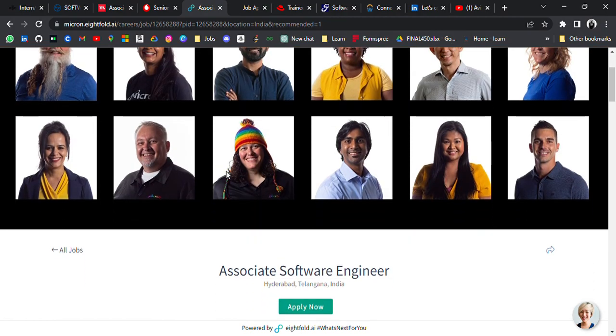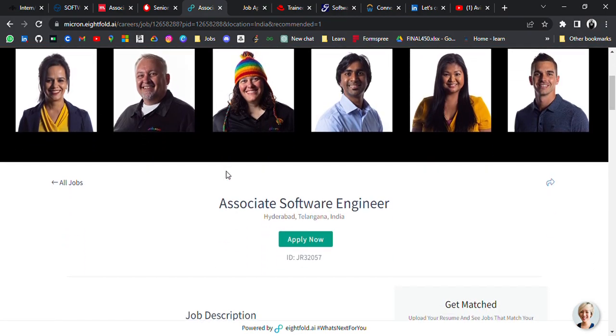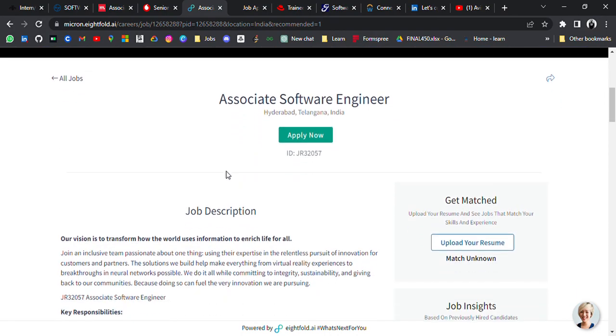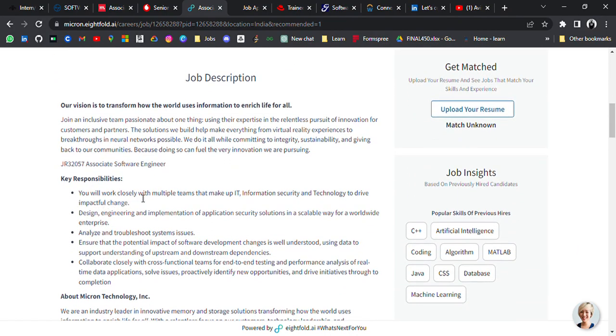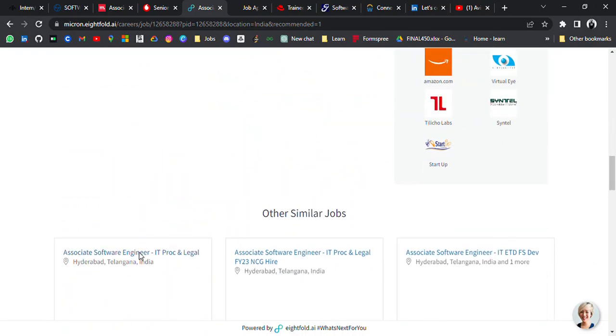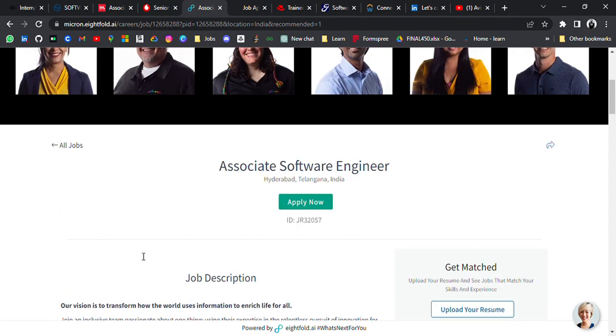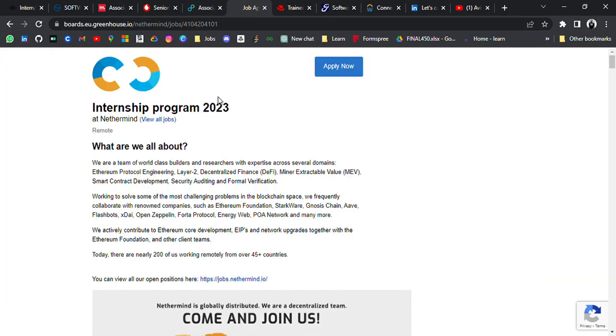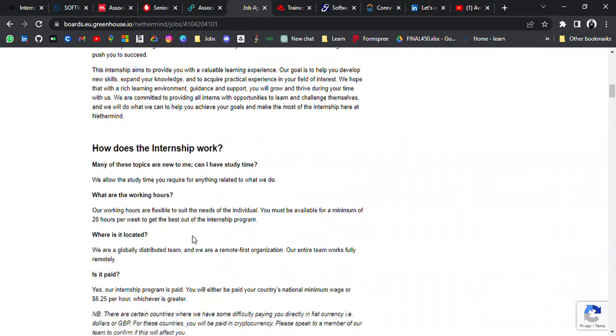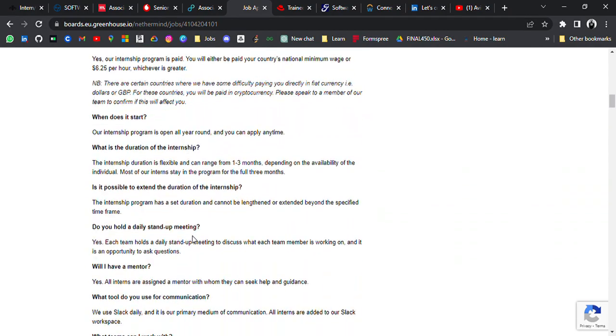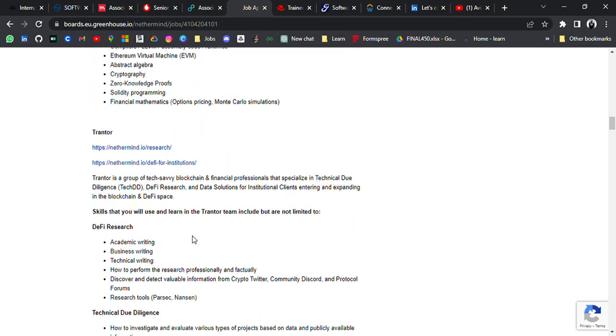Fifth update is from Micron. Micron is hiring for associate software engineer. Location is Hyderabad. These are the key responsibilities for this role. Freshers to experienced candidates can apply. Next update is from Nethermind for internship program. And batches eligible are 22 to 25. There are so many details, check clearly and then apply for this role.